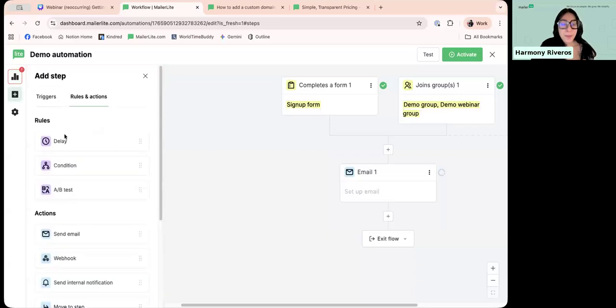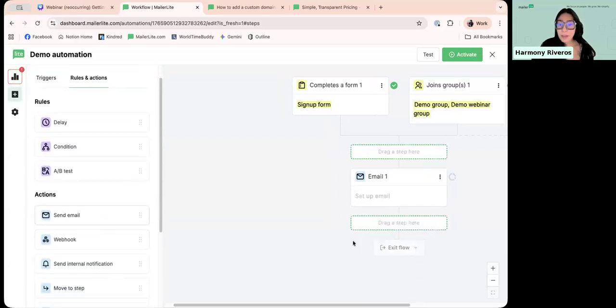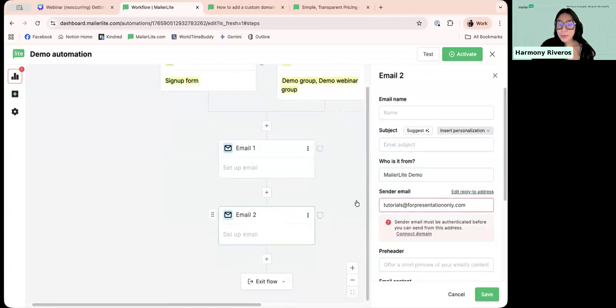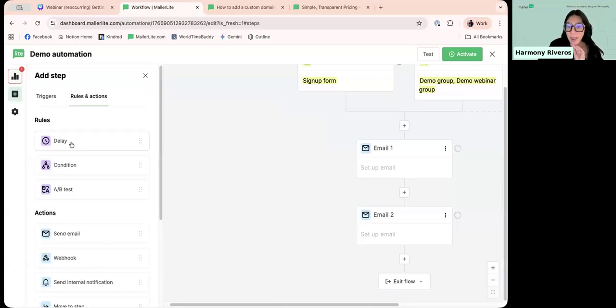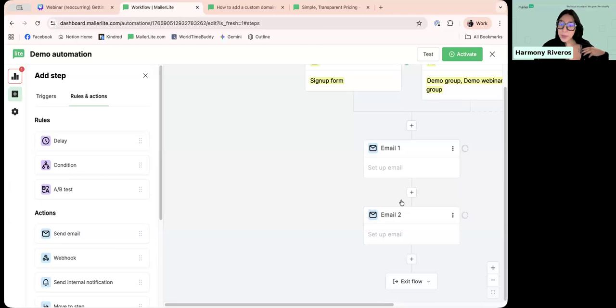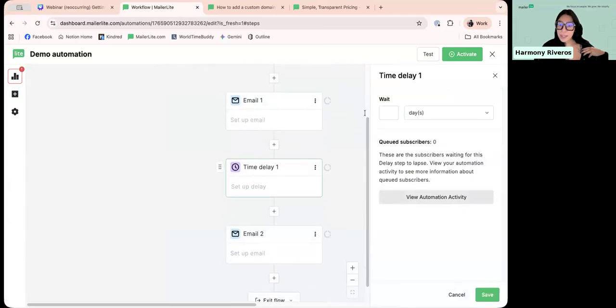Let's say you want to add more than one email. I will add two, and I will finish up the webinar very, very shortly. One last thing I want to make sure that I add here. If I add two emails, or more than one email, I should say, to an automation, you usually don't want to have them right after the other like this. You always want to add a delay in between, which is a pause.